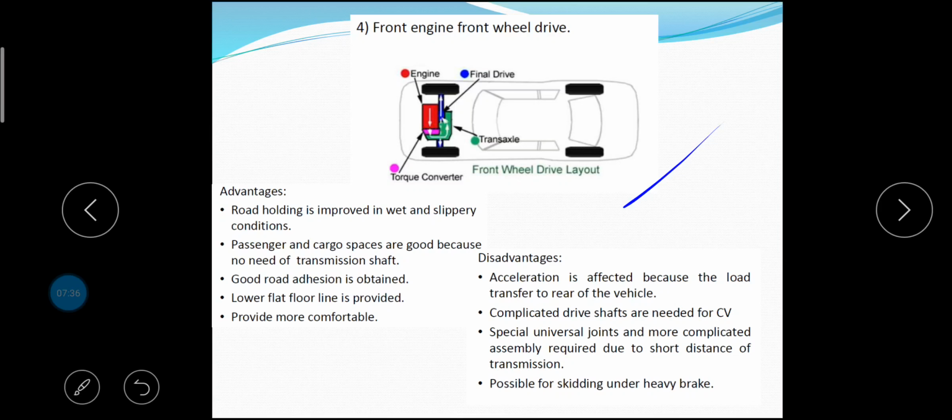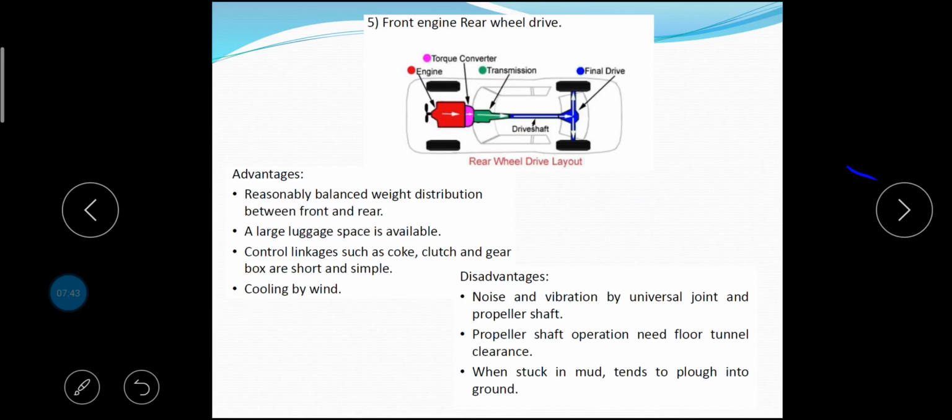So these are the main advantages and disadvantages of front engine wheel drive. Front engine rear wheel drive. This layout illustrates front engine rear wheel drive. Rear wheel drive places the engine in the front of the vehicle and the driven wheels are located at the rear, a configuration known as front engine rear wheel drive layout.